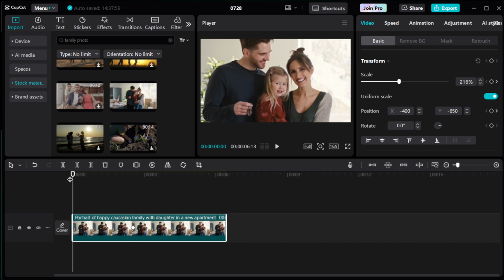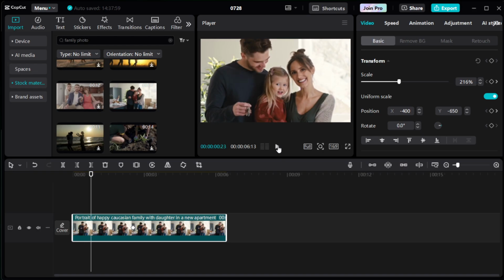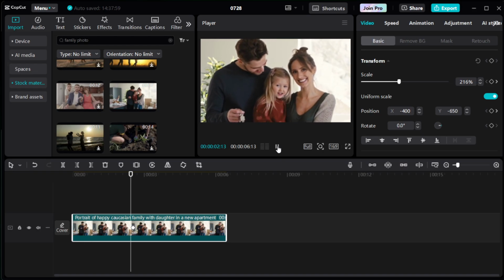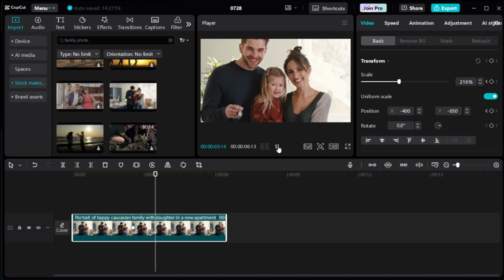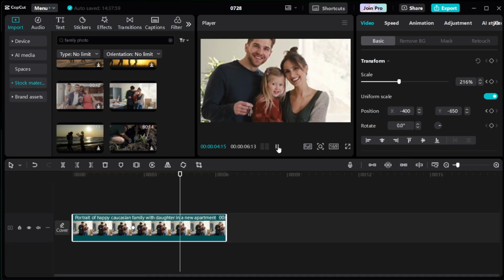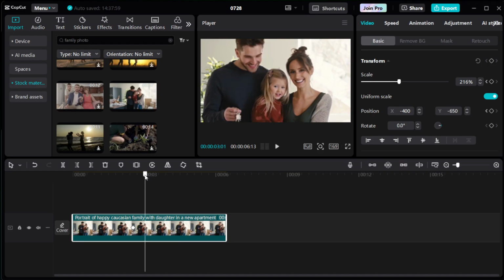Now let's move forward a bit on the timeline. How far you go will depend on how fast or slow you want your zoom effect to be, but a couple of seconds should generally be sufficient for a smooth transition. Once you've moved forward, add another keyframe. This will mark the endpoint of our zoom effect.